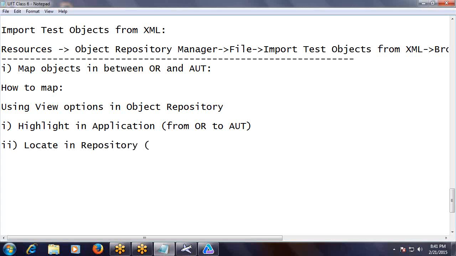This one works from the AUT to the OR. Both are the same in purpose, AUT to OR. So I will show the practical. Observe.